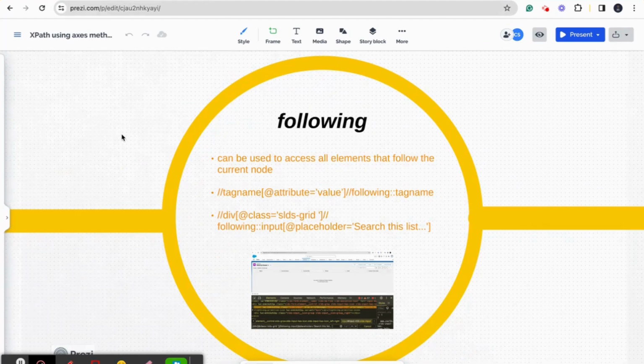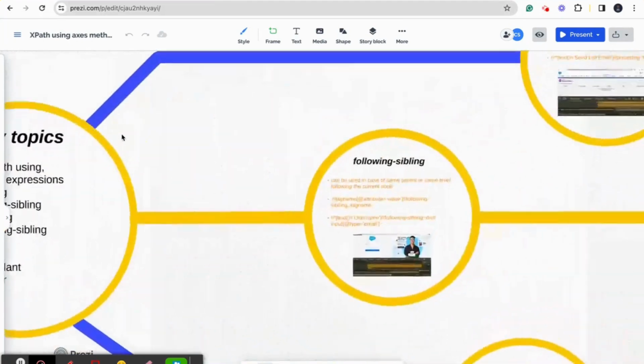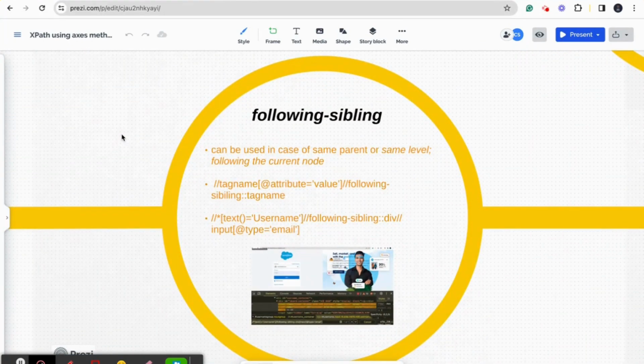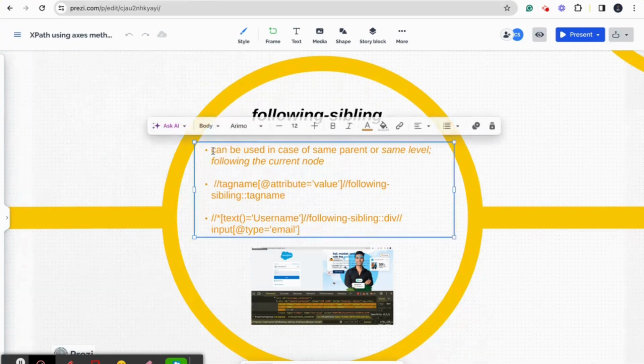Cool. So let's go on to the next type of access method, which is following sibling. So following sibling is a type of following access method. And as you can see, the definition says it can be used in case of same parent or same level, following the same current node, right?